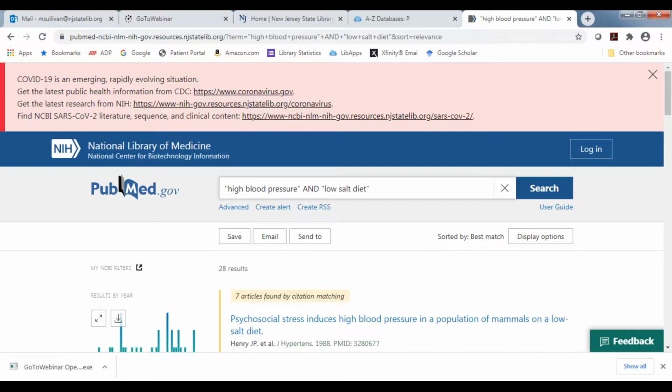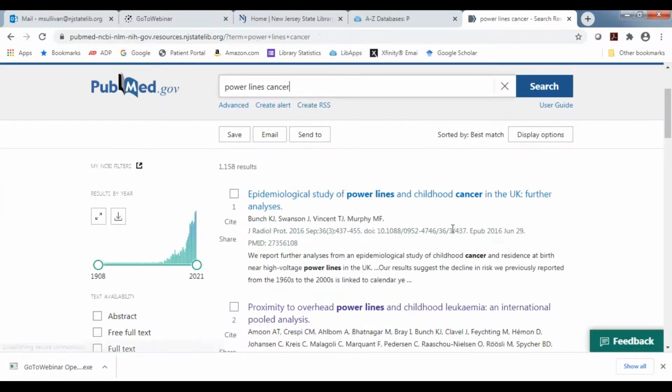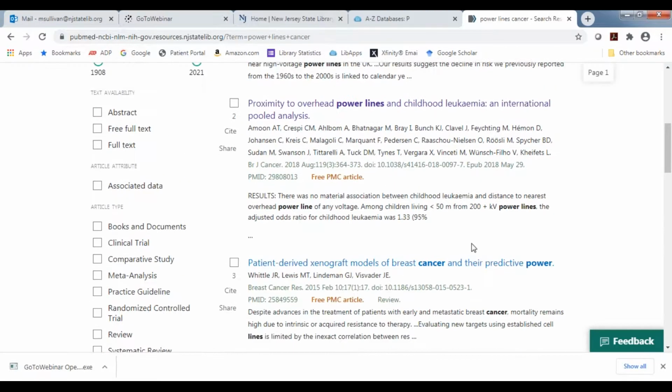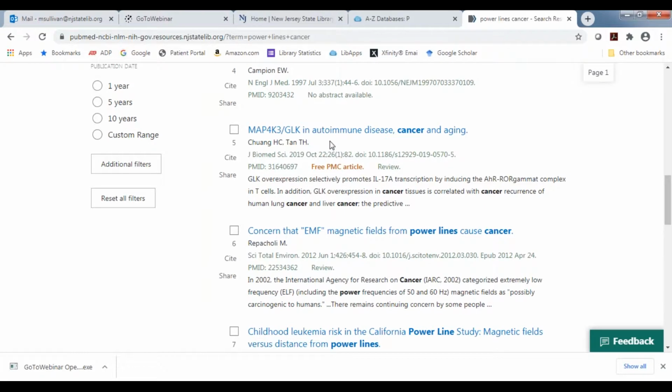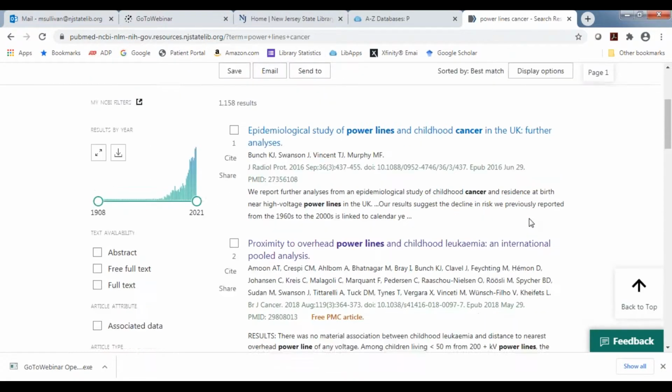So as I was saying, it's always good to check the search details because sometimes it might not map correctly. So if I did a search for power lines and cancer, and I'm getting my results, and they're looking pretty good, the first couple, but then this third article doesn't seem to quite be on our topic, and neither does this fifth article. This is about autoimmune disease and cancer and aging. So something might be happening in the background that we're not getting exactly what we're looking for.